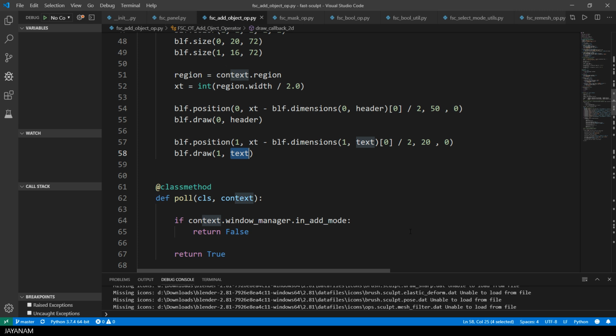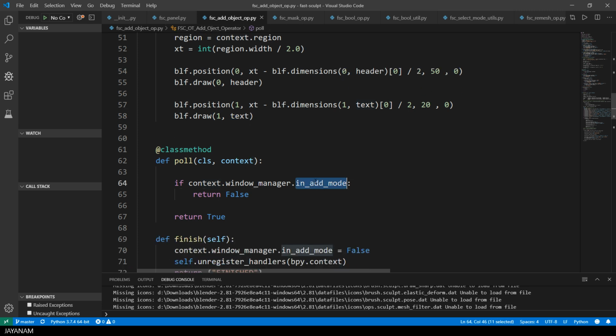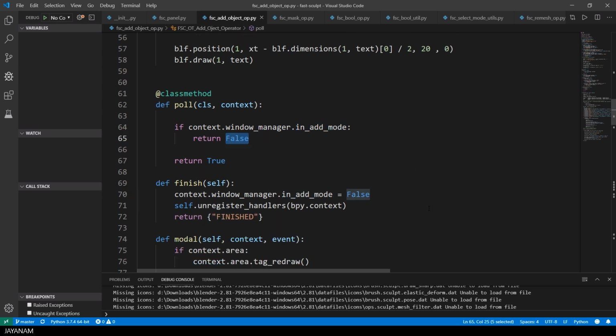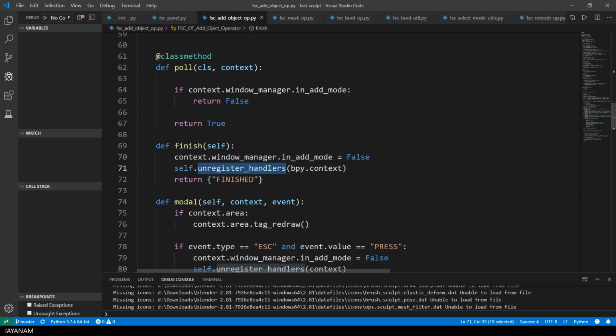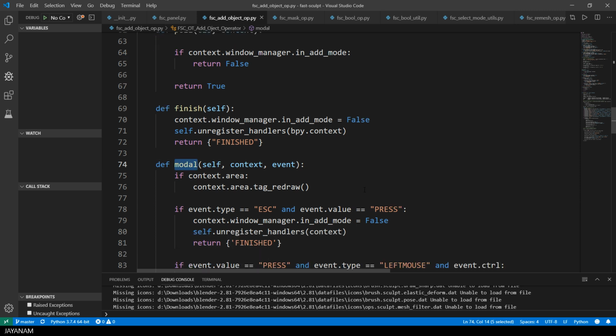Okay, in the poll method you can define if the operator can be invoked, and I return false if it is already activated. When the method finish is called of the operator, I set the in-add mode to false and unregister the handlers.